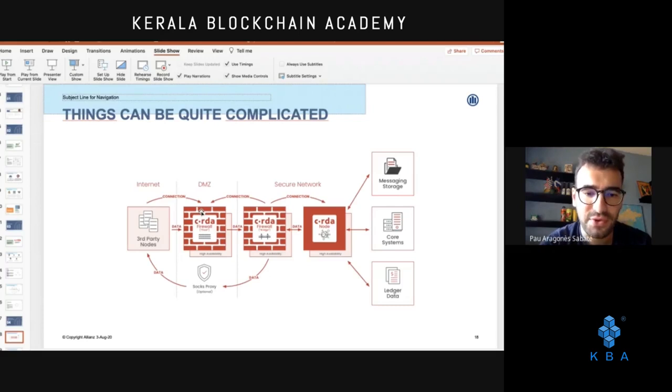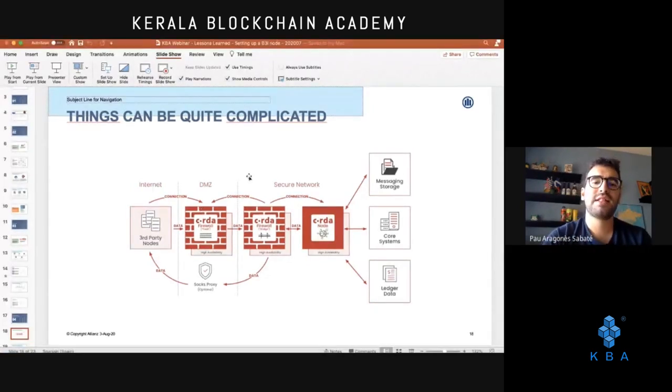But actually, the float acts as the first layer to protect it. Then the firewall acts as a second layer, and then the node. So when a third-party node wants to connect to your node for starting a new flow within a Corda app, it has to pass two jump sections, one on the DMZ managed by the Corda firewall, and another one with a firewall bridge, and then to the node.